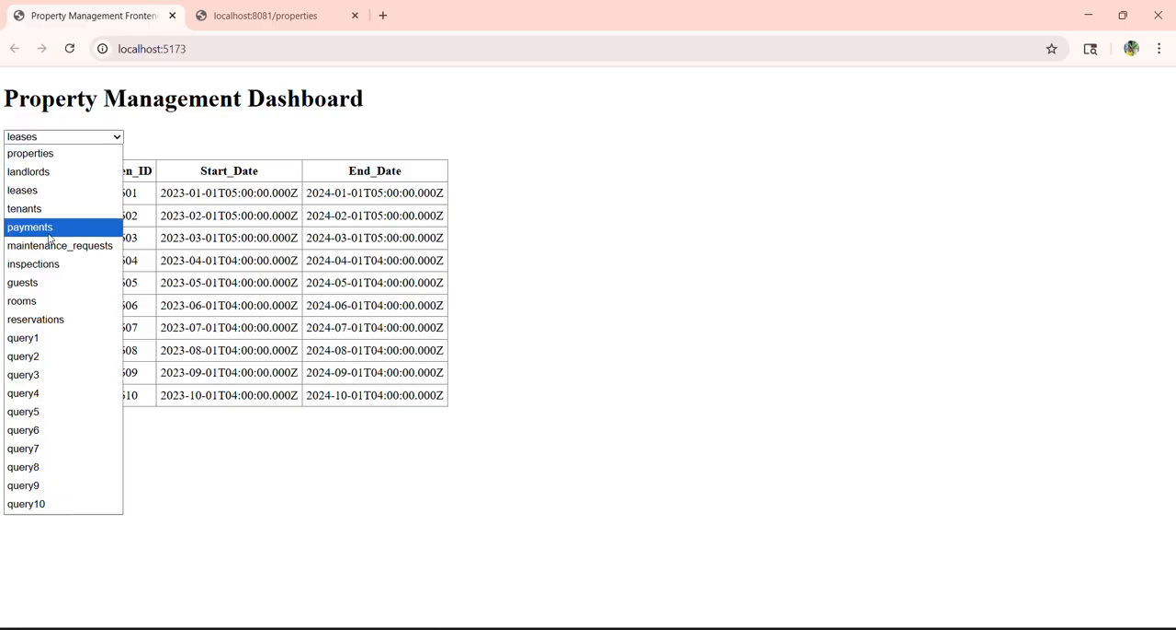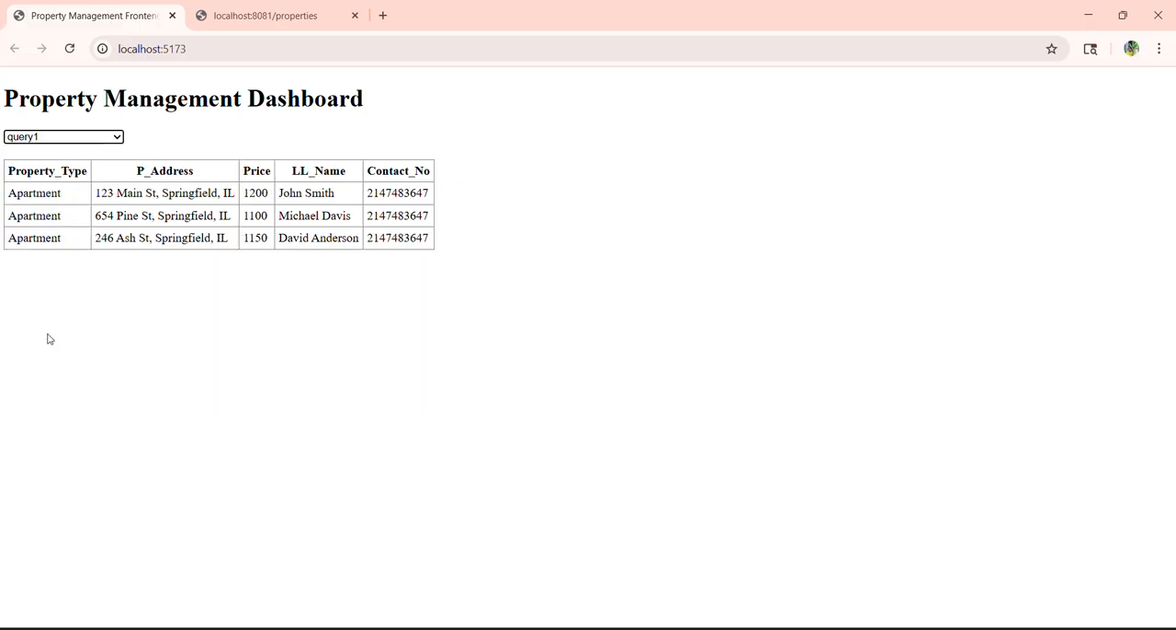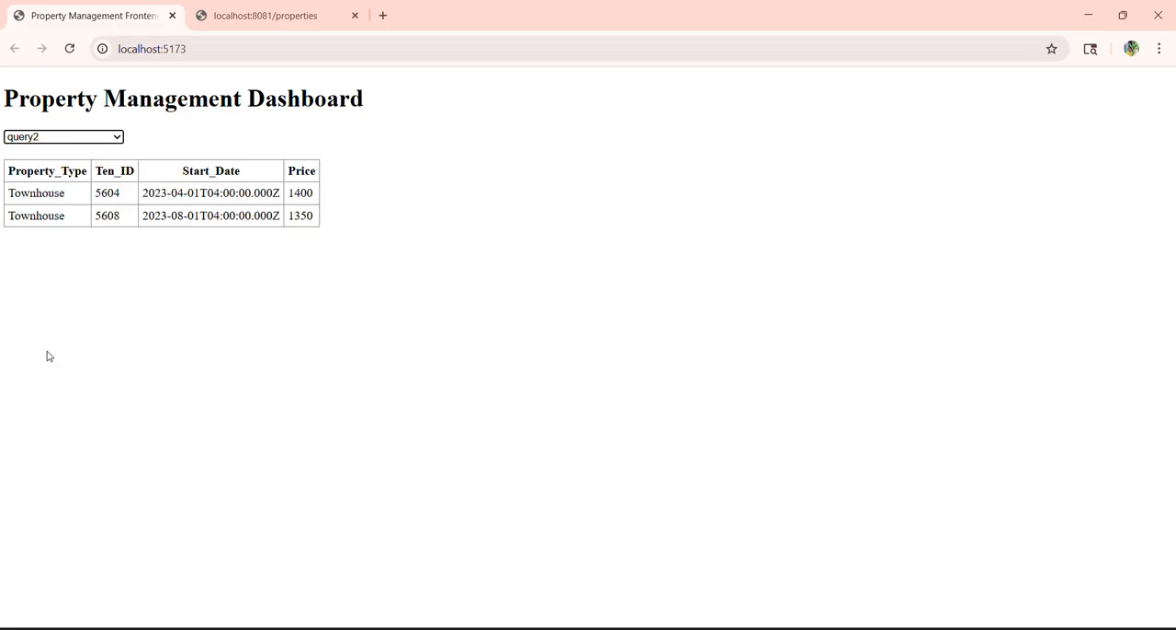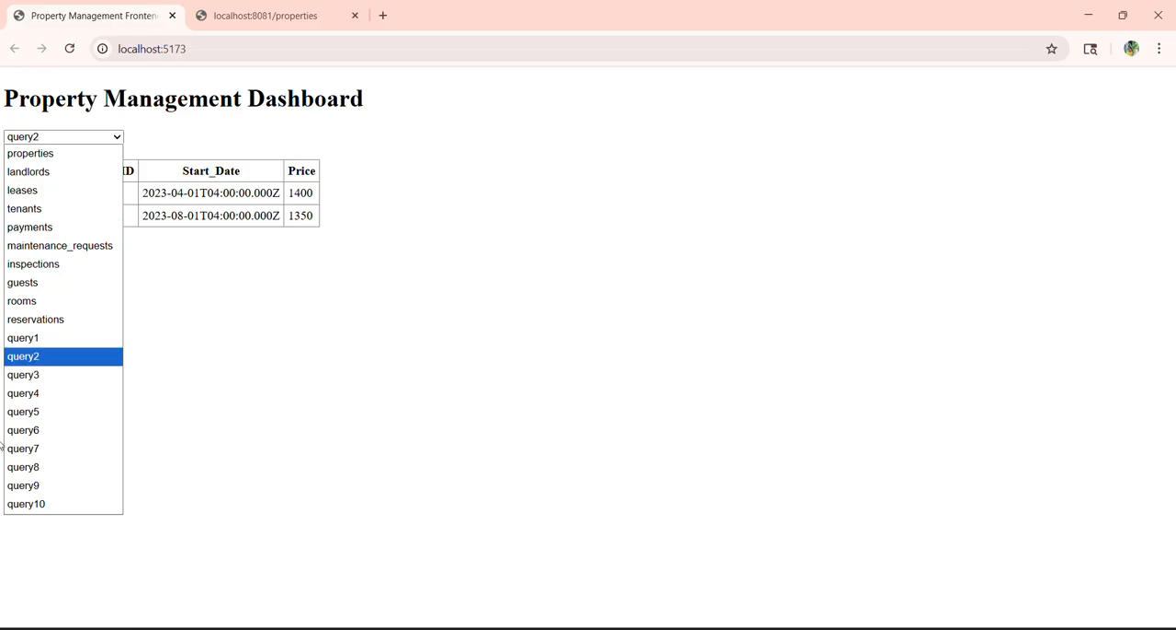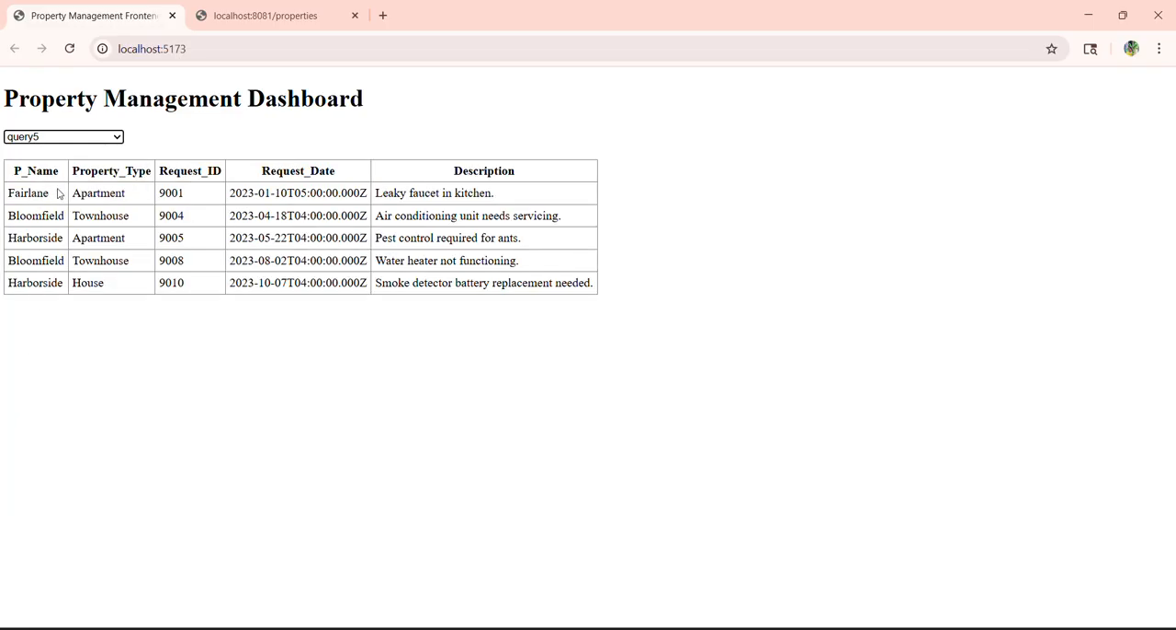For example, query 1, apartment properties with landlord info, displays type, address, price, landlord name, and the contact number. For query 2, townhouse lease with tenant IDs, it displays property type, tenant ID, lease start date, and the price. Now we'll run query 5, pending maintenance requests. It displays property name, type, request ID, date, and the description.